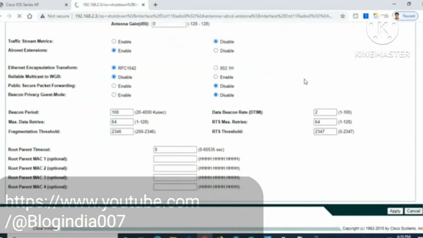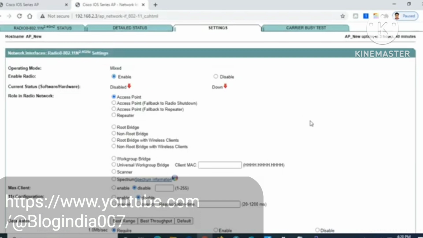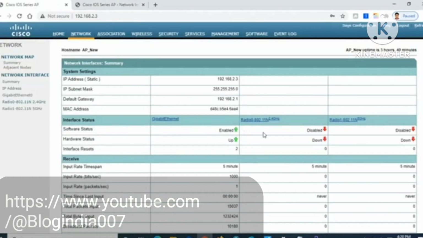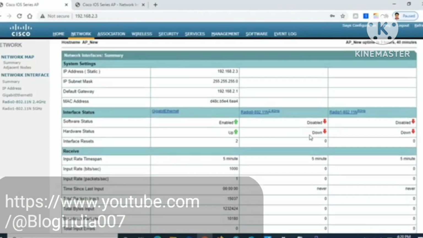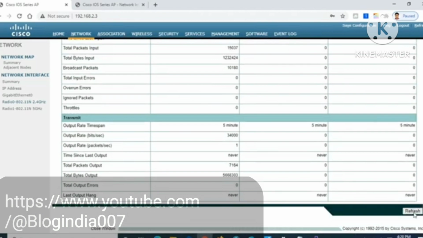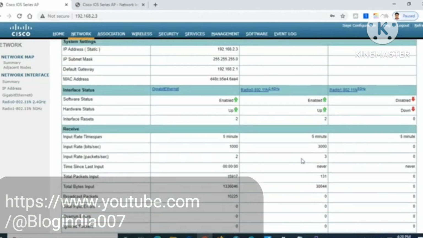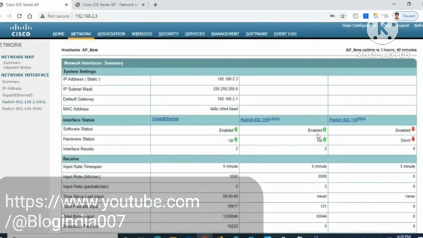Okay, yeah, it's showing that it's enabled, but we have to check here. Here it is still disabled, so we'll refresh it. Yeah, now it's showing enabled. So as soon as you enable the radio interface, it should appear in the internet option, wireless network option. So let's check it.